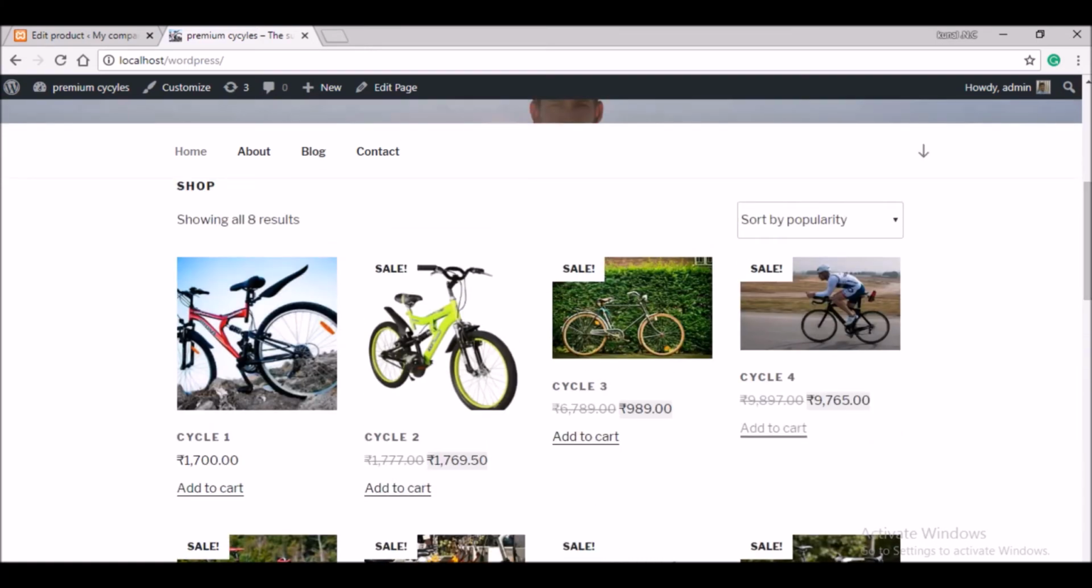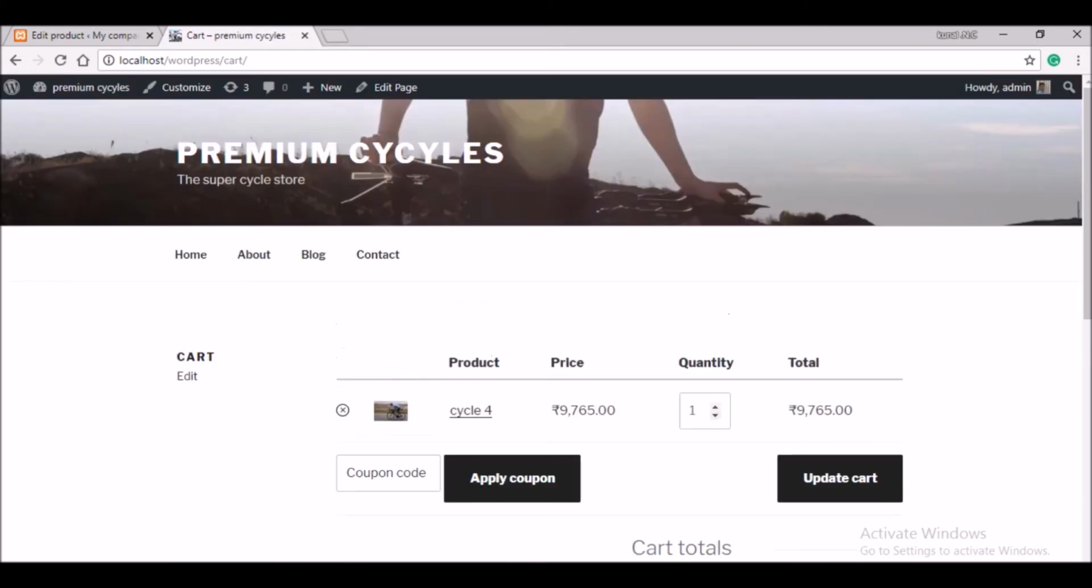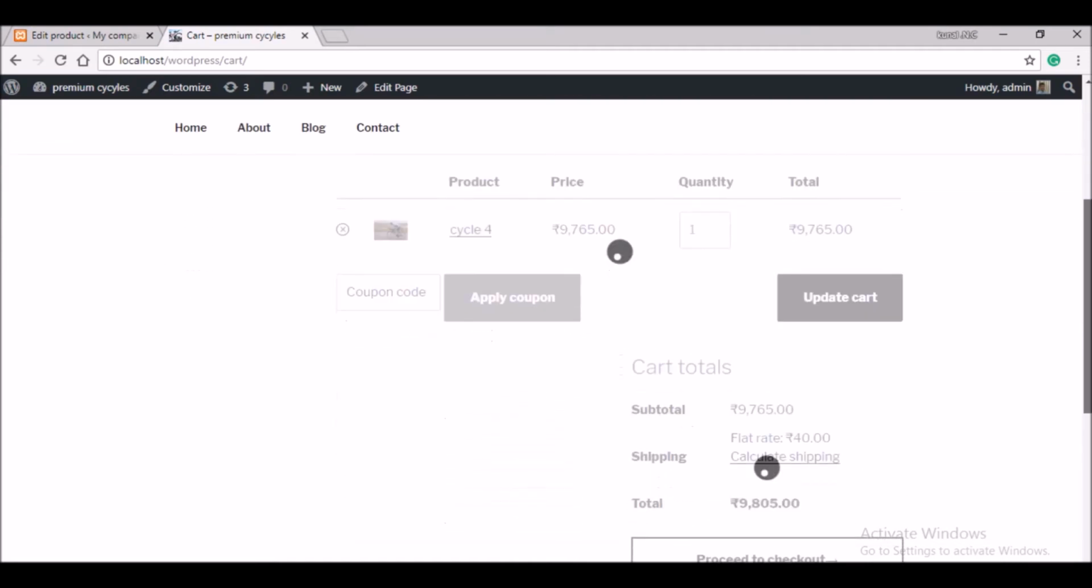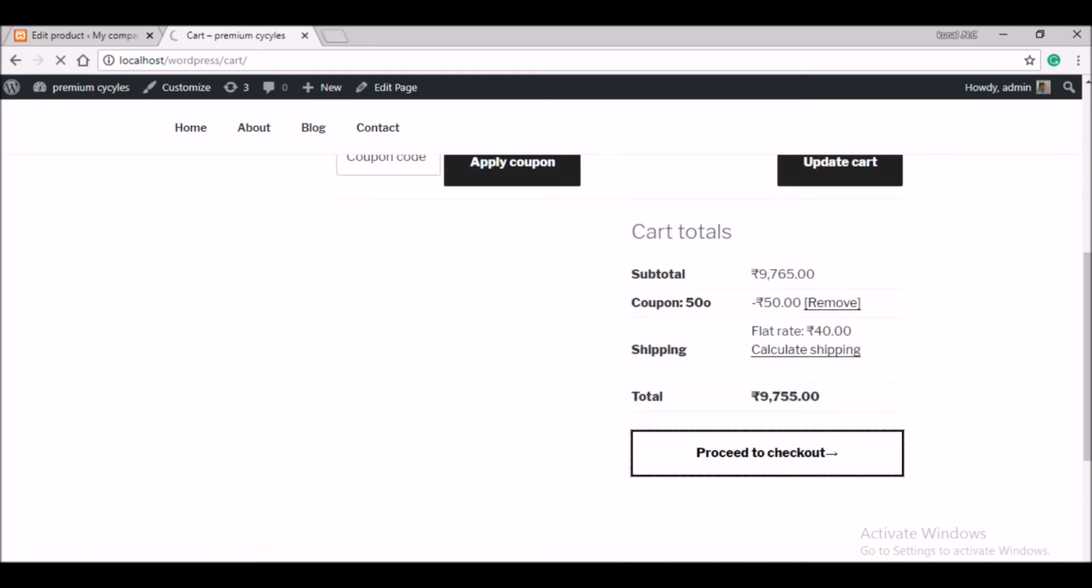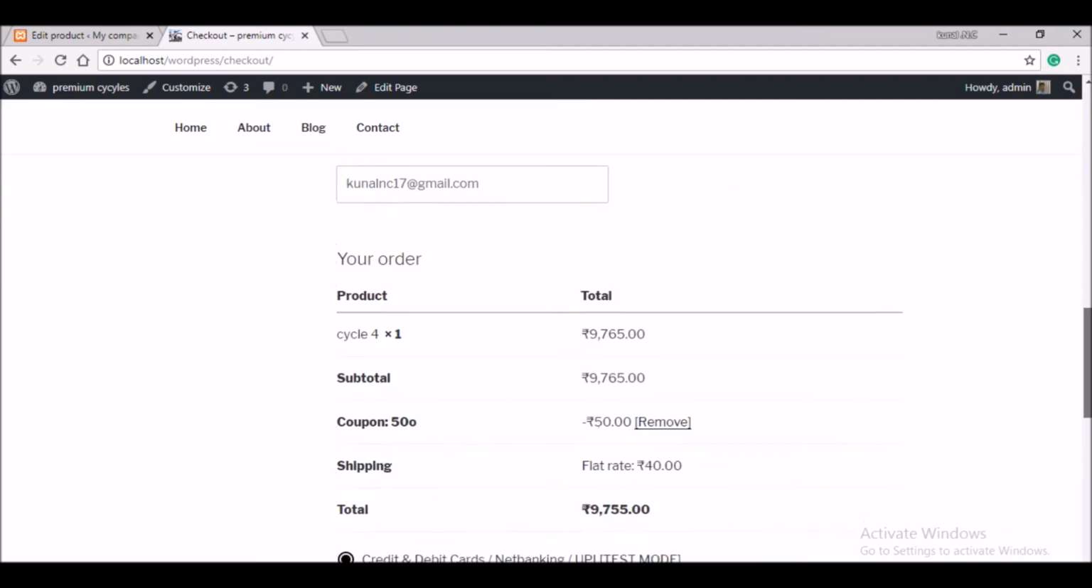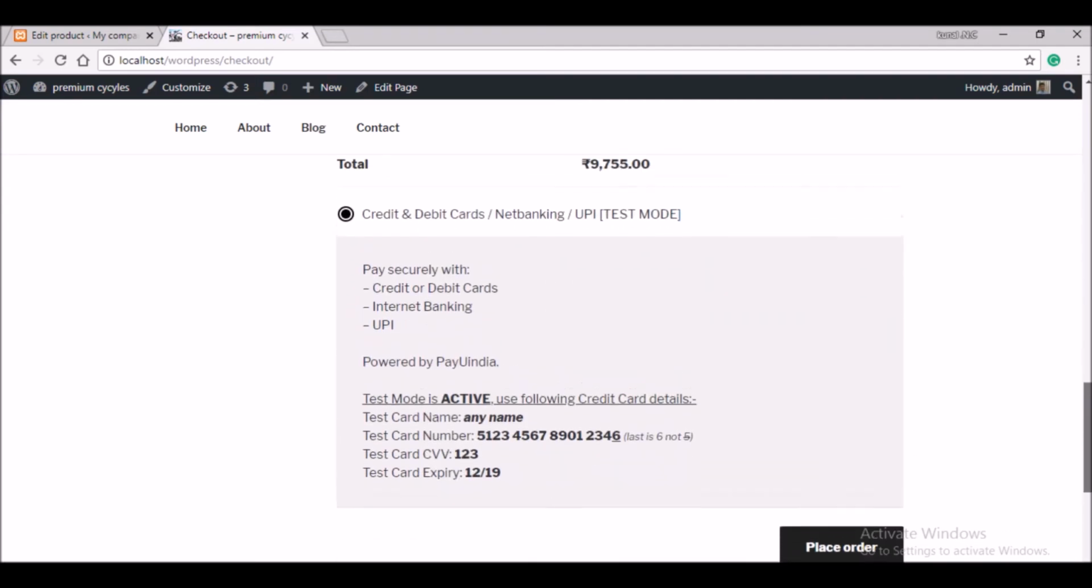Let's just do a little demo before we finish up. So we're going to be applying a coupon. If you remember, we made a coupon, 50 euro. Let's just apply it, and we got 50% off. Let's click proceed to checkout. Our payment gateway is still in the test version, so this should work. Here they've given us some details which we can use.